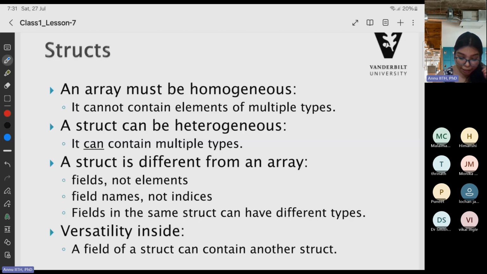Struct. An array must be homogeneous. It cannot contain elements of different types, but a structure can. A structure can be heterogeneous and it contains multiple types. So sometimes in interviews it is asked what is the difference between an array and a struct, and how can we improve the array. So you can use the struct. We can have different data types: int, uint, and float.